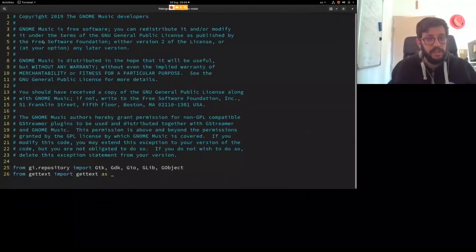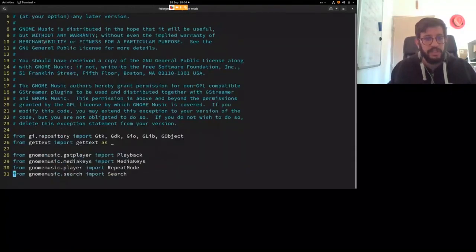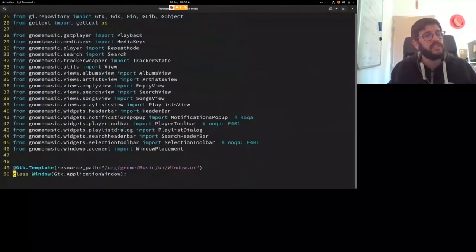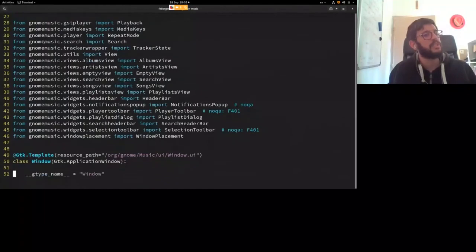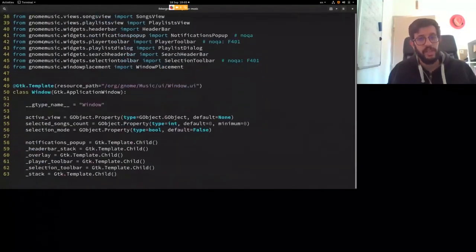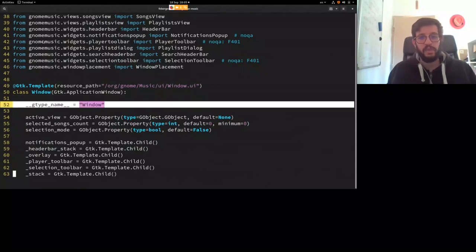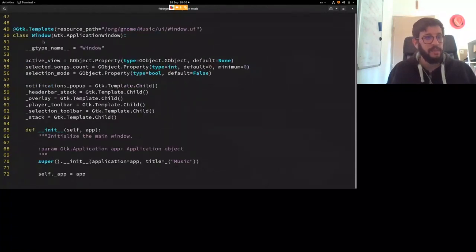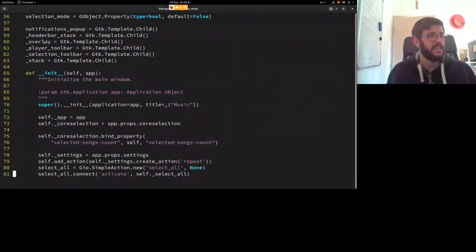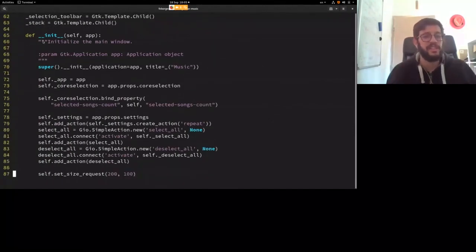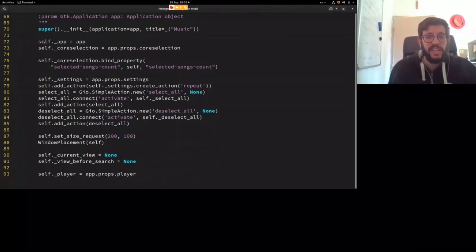So here you have the GNOME Music Real implementation. You see that it's much, much more complex than what we have, but at the same time, it's very similar, right? We have here the template annotation connecting the two files. We have the class definition initialized. We have the object properties here that are getting mapped from the UI file. And then the init, that is the things that get executed once this object is instantiated. You see here some signals being connected and all.